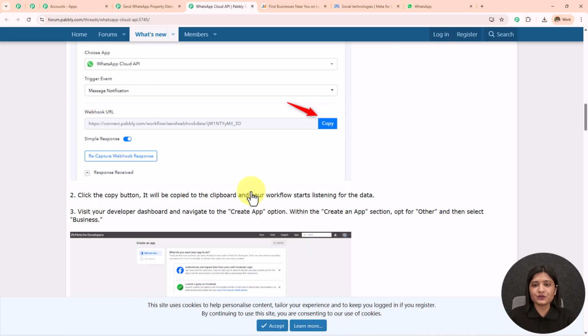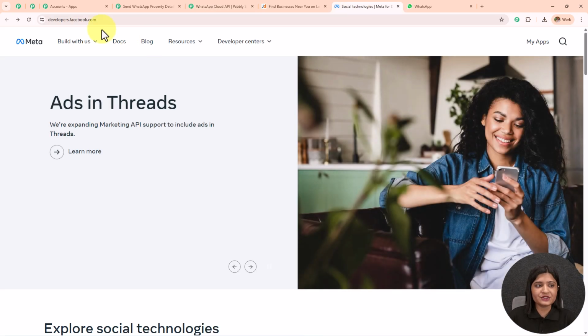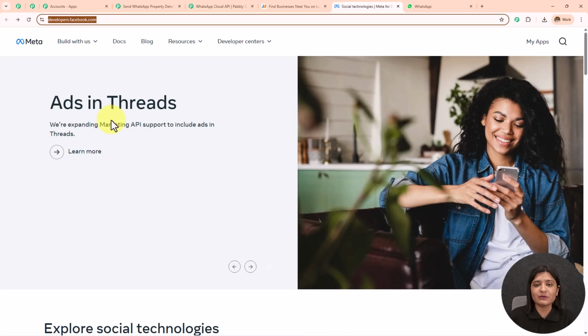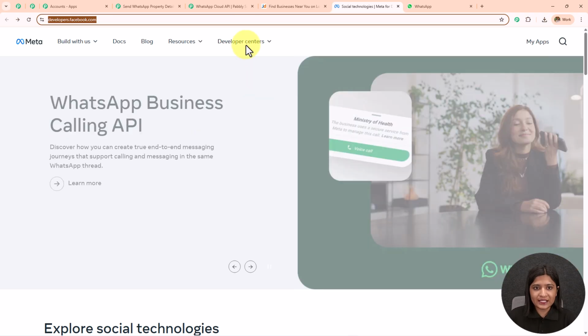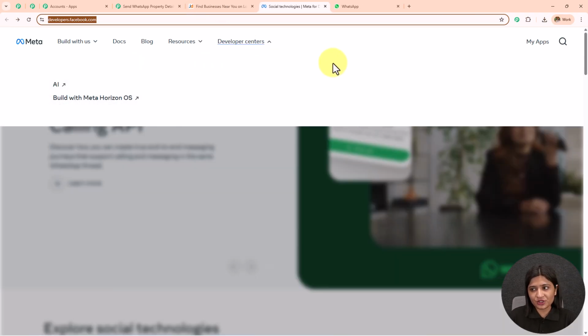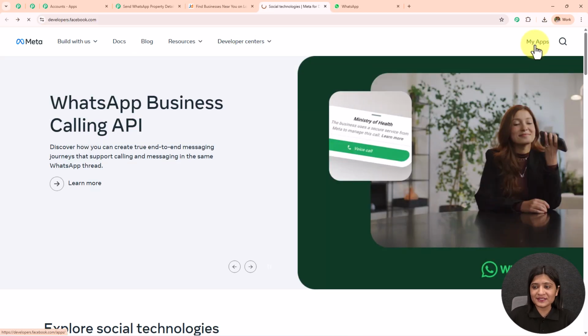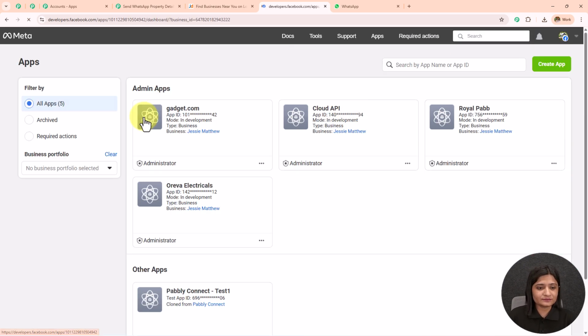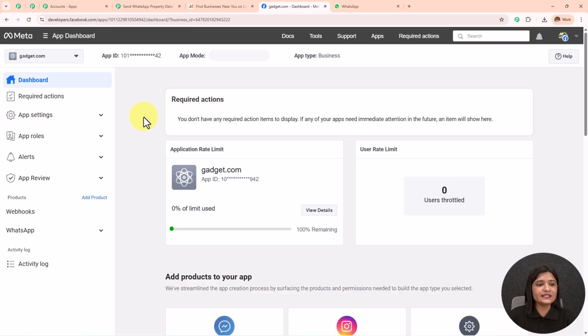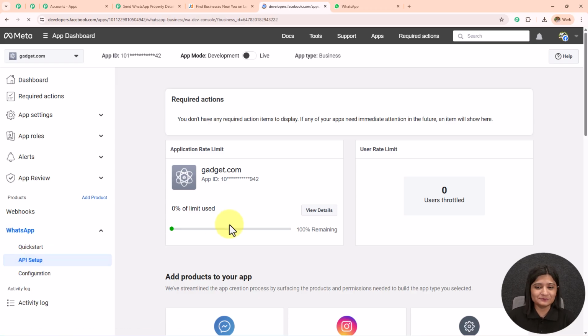And now I'm going to go towards Meta for Developers. You can visit this simply by typing developers.facebook.com. Now on the top where you can see all these options, we have to go towards My Apps. I have created the application which I'm going to open. And then we have landed towards this app dashboard on the left hand side where we can see all these options and then click on this API setup.